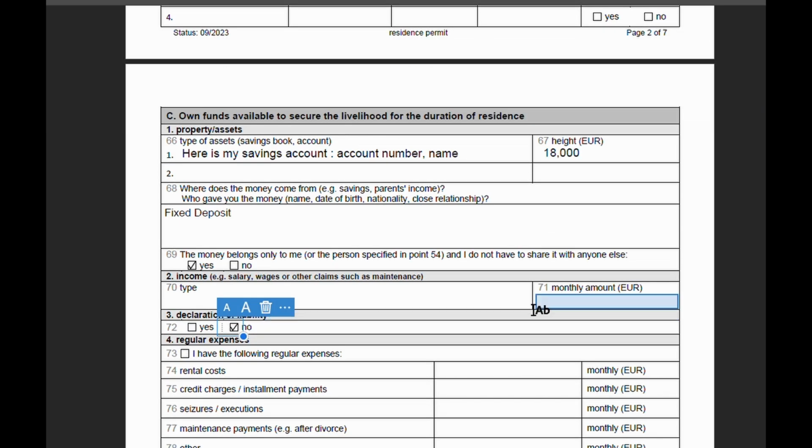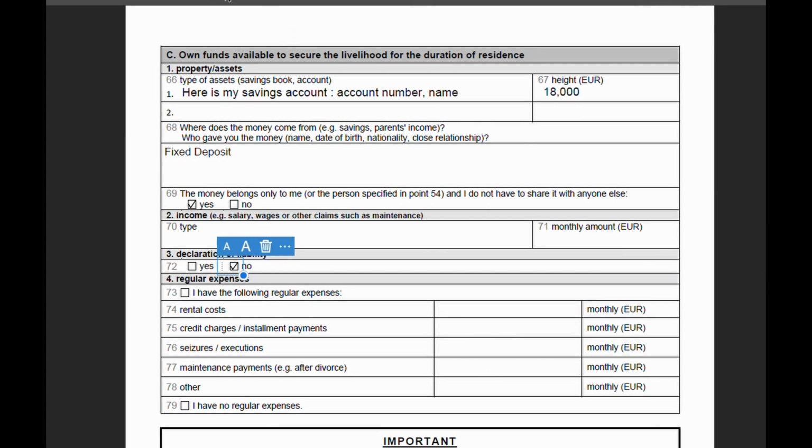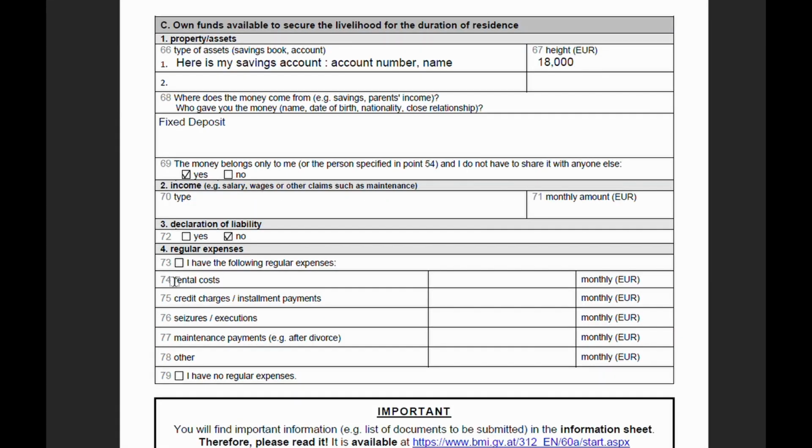Okay, regular expense. So I have the following regular expenses. What's important here is only the rental cost, right? You are not paying any credit card charges, installment payment, maintenance payment after divorce, none of that. So you can choose rental costs because all of us are going to be paying a certain amount of rent. Depending on your rental costs, you can enter that here. So some 400 euros, 300 euros, you can enter that here. This is for monthly. Okay.